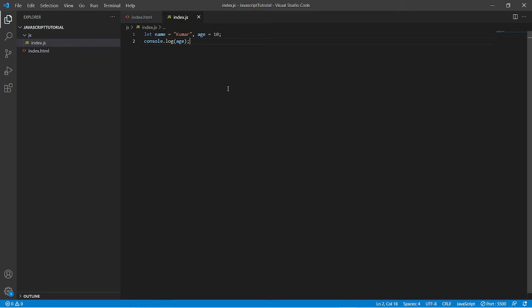But I recommend that when you work in a live project, to improve readability, you should have different lines for individual variable declarations. So here also we'll follow the same. We'll have one line for the name variable and one line for the age variable. This semicolon signifies that the statement is ending here. So we have two statements: one is let name equals to Kumar and one is let age equals to 10. We have two different lines for two variables.